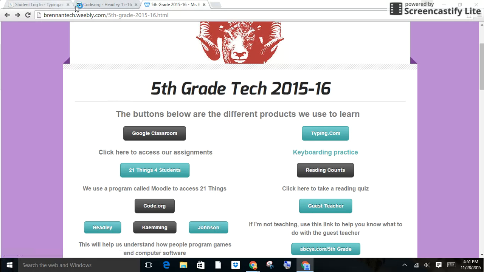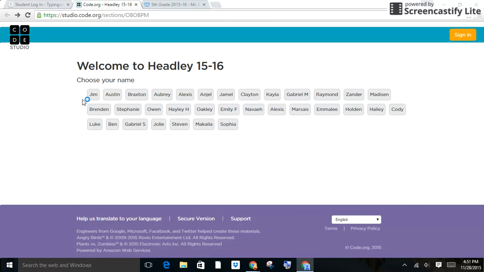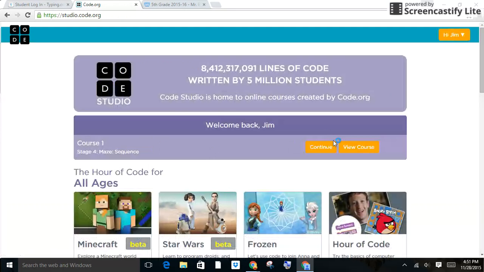If you go to code.org, don't forget, find your name on this list. Put in your secret word. When you sign in, this may be the place where to go. When you get here, you have 2 places to go. All you need to do is where it says welcome back to who you are, you just can go to the word continue. That is the quickest, easiest way.